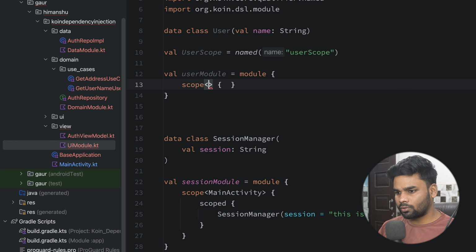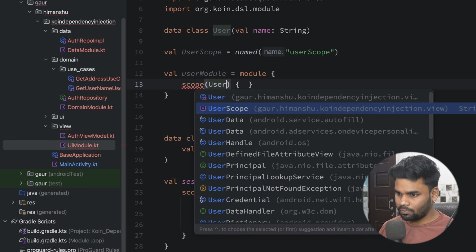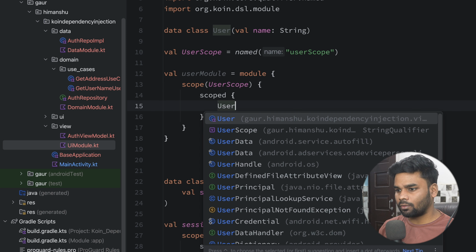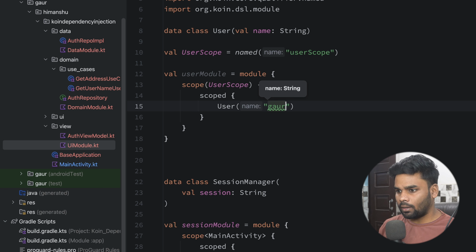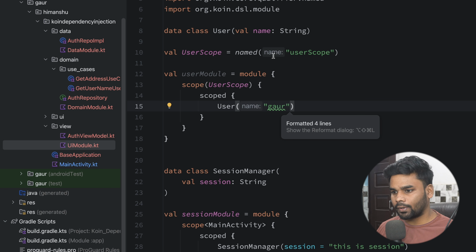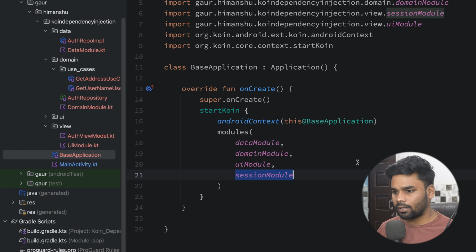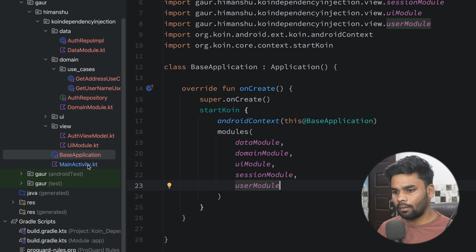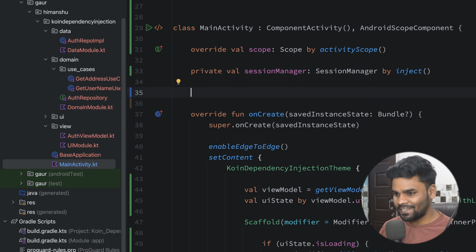Now it's time to define our scope, and this time my scope is custom, which is user scope, and I want to create a user type of object. Now in its name, I'm using my last name, which is Gaur. It's time to register this user module in our Koin. Let's do that. Come back to your main activity, and now it's time to perform dependency injection.